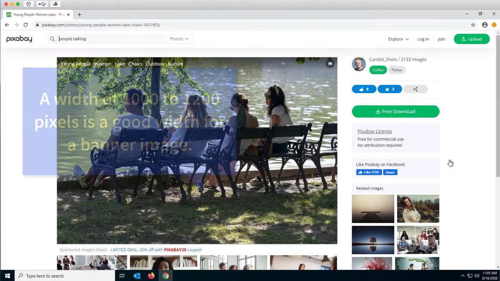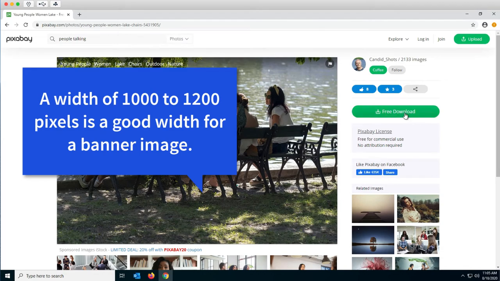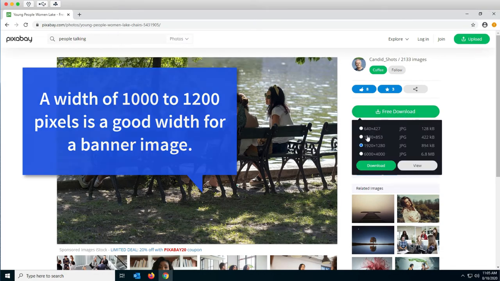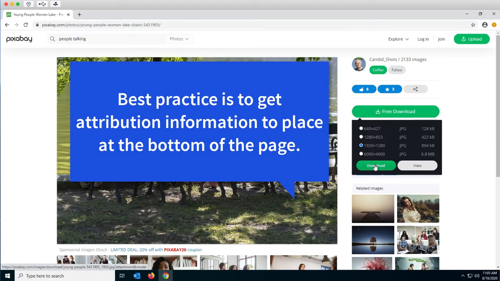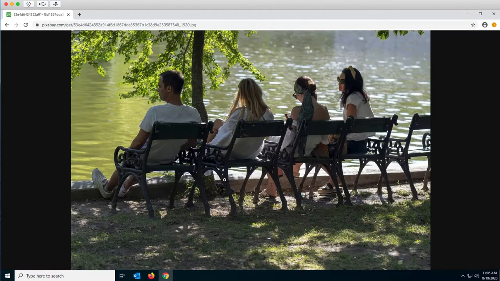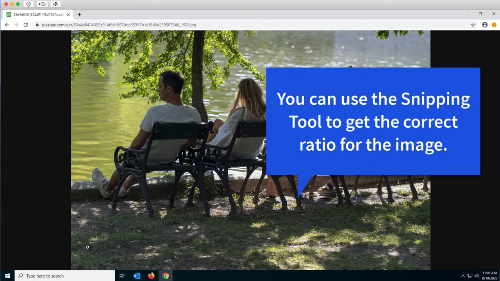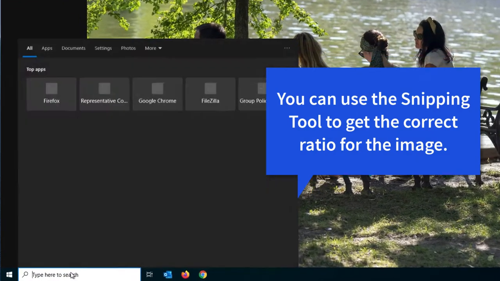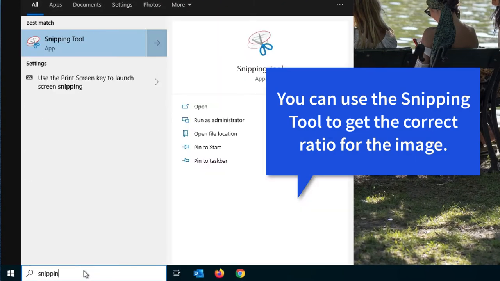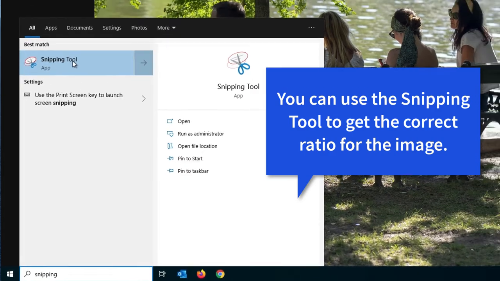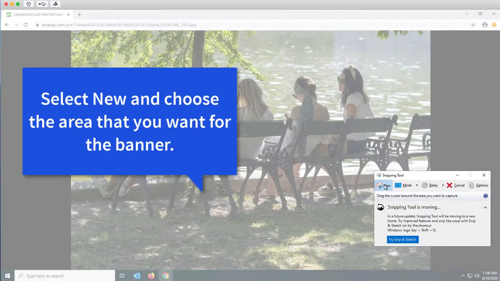So the next thing we want to do is capture the image. We can do that in a number of ways. We want to make sure that that width is 1,000 to 1,200 pixels wide. We can either download or select view from here. Don't forget your attribution information that you can place on the page in Canvas. To get this image and capture it at the right ratio, the snipping tool is a good option.